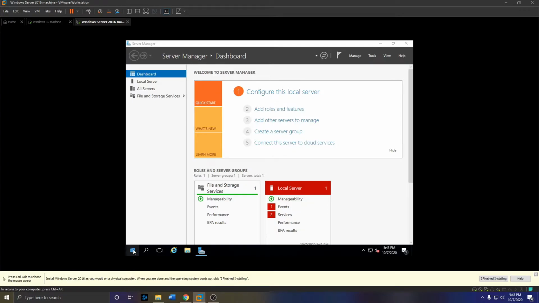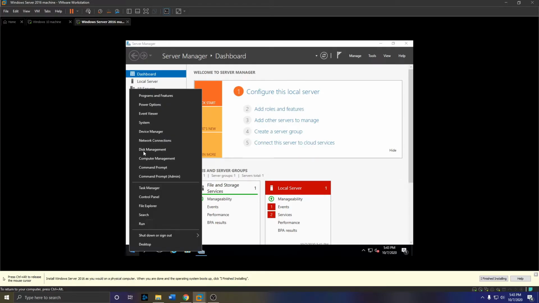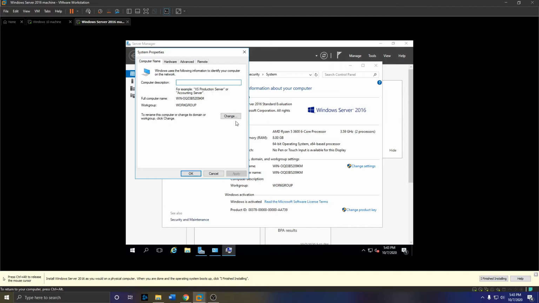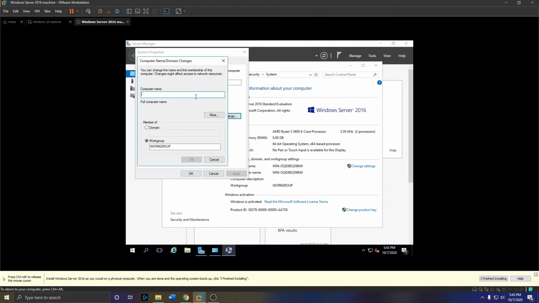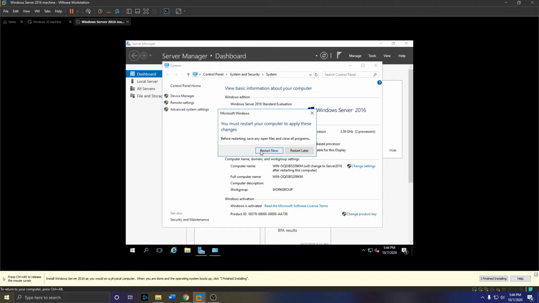So first, I'm going to go ahead and rename this PC. We're going to go to the Start button here, right click, and then go to System, and see this weird name that it has. We're going to go ahead and change that. So we're going to go to Change Settings, hit Change again. Now we're going to name this Server 2016. Hit OK. And when you rename anything, it's typically going to automatically ask you to restart. So we hit OK. Instead of restarting now, I need to set the static IP address, so we're going to go ahead and restart later.